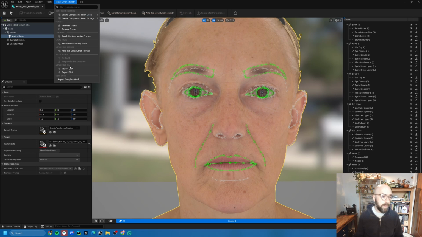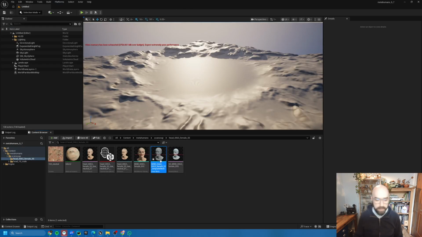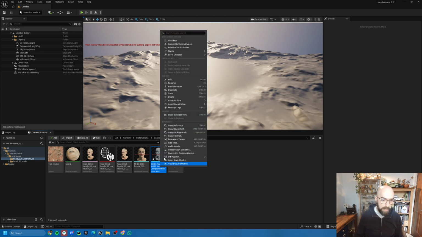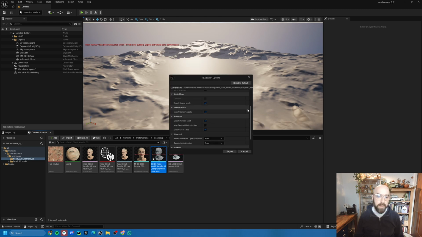And then I'm also going to export the template mesh. So once that's exported, we should get this template mesh in our content browser, and we can export this. So a couple of settings we want here. We want the source mesh enabled, but we don't need morph targets. And we do want the preview mesh as well.